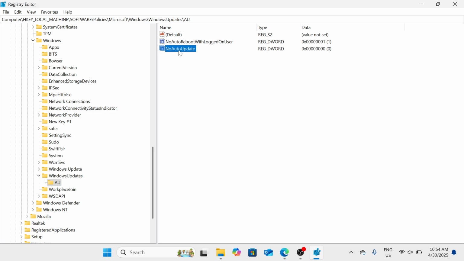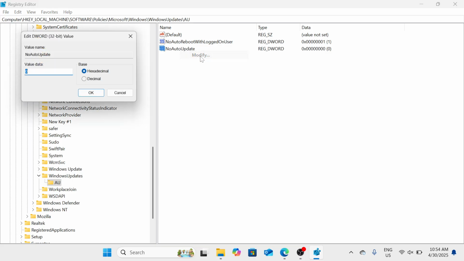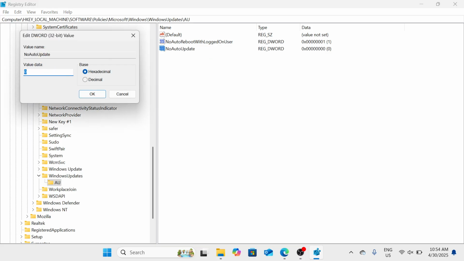And we need to set the value data to 1. To do that, simply make a right click and then click on this Modify button, and then type the value data 1 and then click on OK.